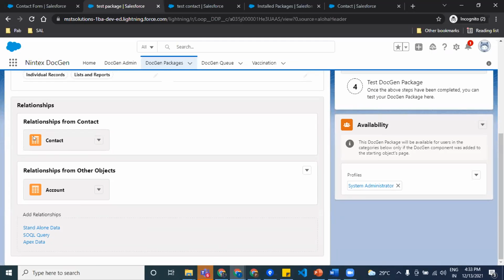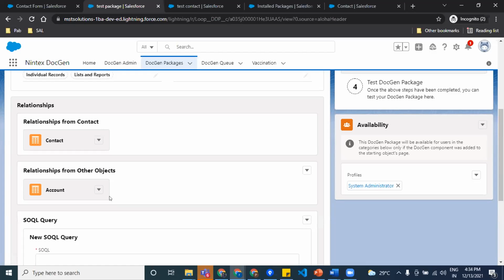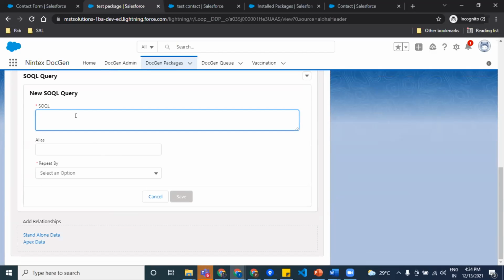So here we have something, relationships, and then add relationships. So it will have standalone data, SOQL query, Apex data. So standalone data and Apex data are data that is coming directly from the code. Say if you have any constants or something, that can be fetched as well. SOQL query is nothing but what we have seen. Just paste the SOQL query here. I had a SOQL query, so I can just paste it.